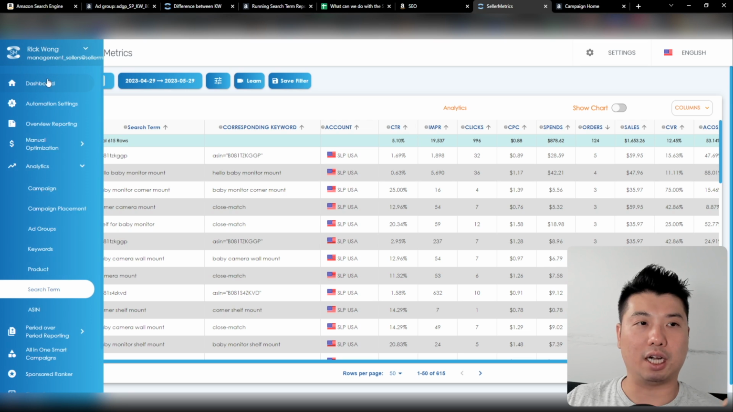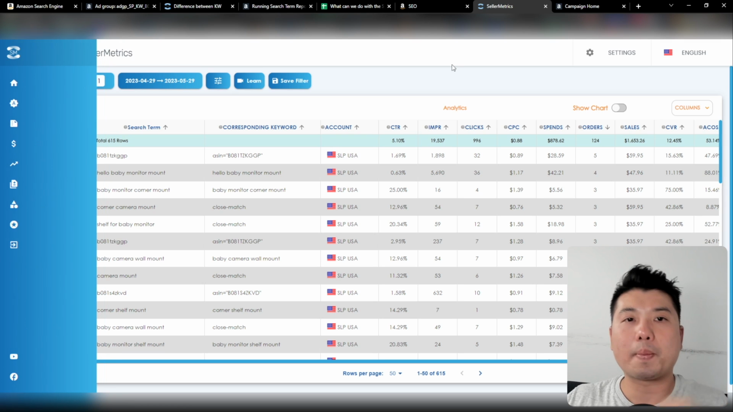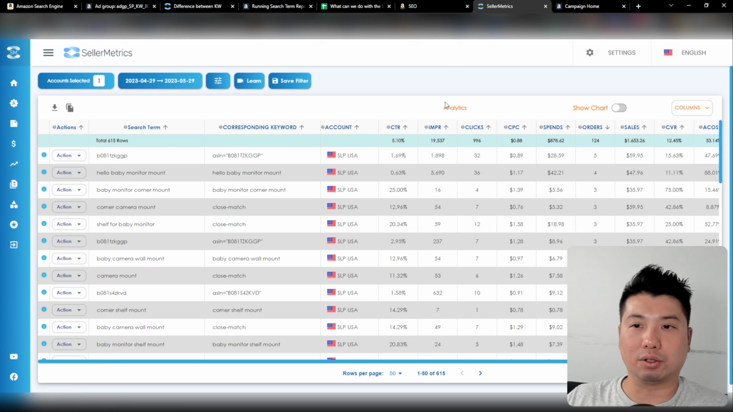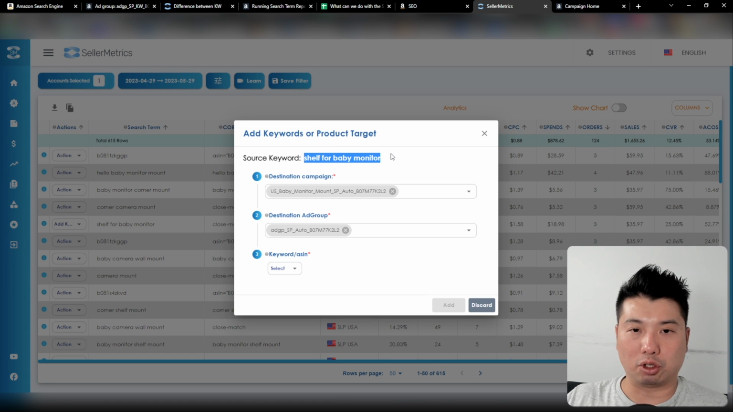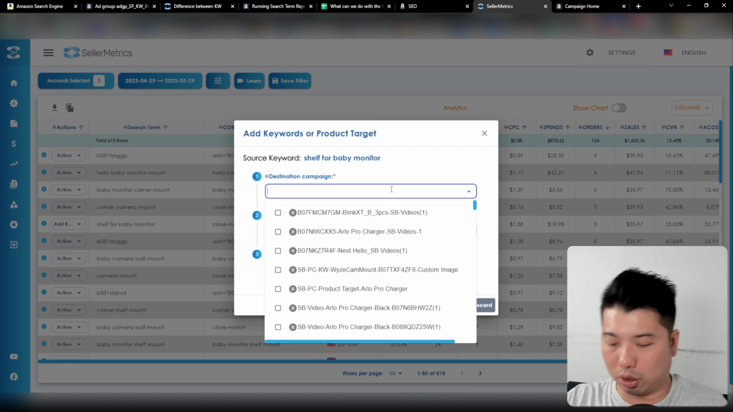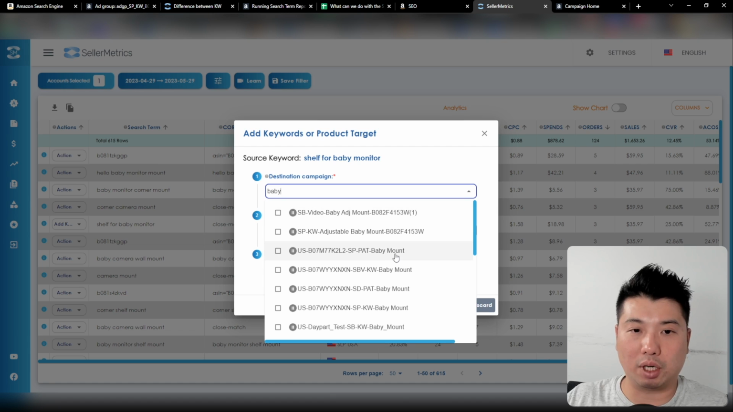So in this case, I've connected my SellerMetrics to my Amazon advertising account. And if I go to analytics, search term, and I want to add, let's just say a particular key search term that performed for me, right? For example, this one does really well. I can just click on this button right here, add this search term and place it as a keyword in my destination campaign. I could also place it into multiple destination campaigns as well, right?